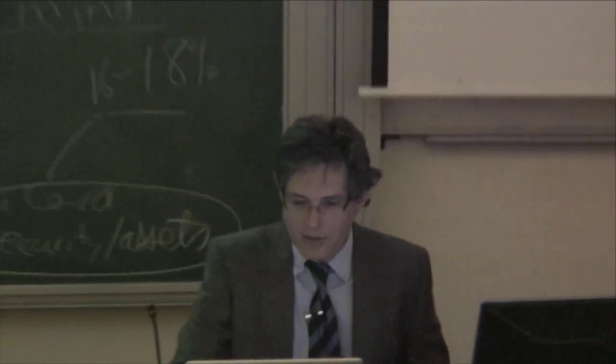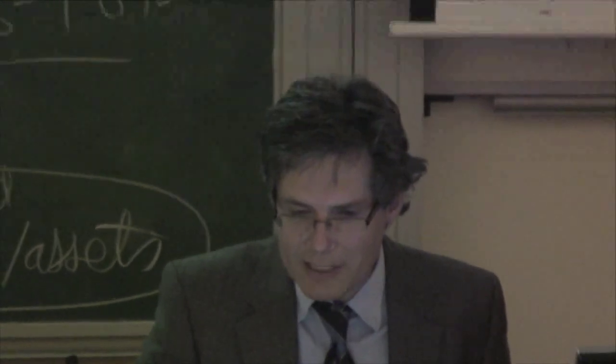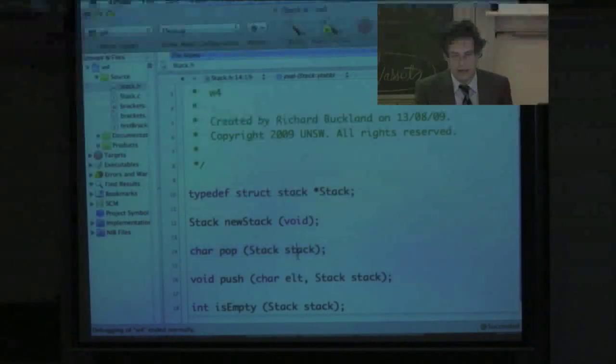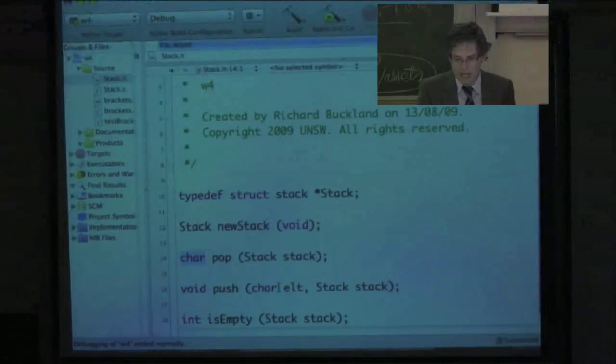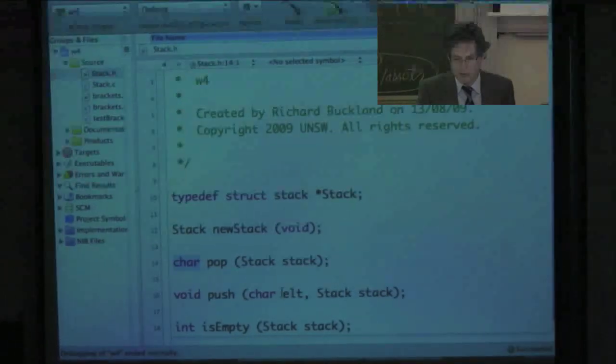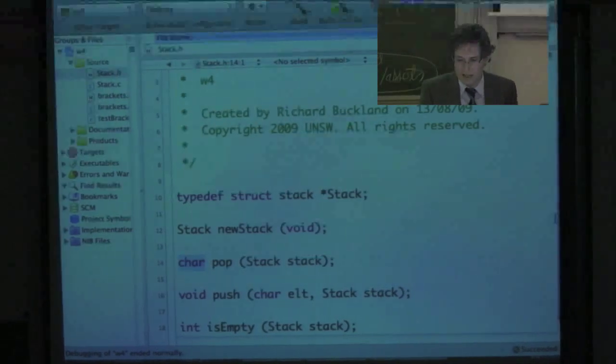Okay, so we've got something to make a new stack that returns a stack, something that pops an element off the stack, that destructively changes the stack. This alters the input parameter, and it also gives us the thing we popped off. We've got something that pushes an element onto the stack, and given a stack and an element pushes it on. It doesn't return anything because it alters the stack that's passed in, and a test that tells us whether the stack is empty or not.